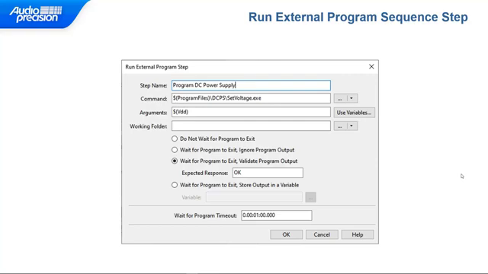The Run External Program sequence step can be very useful for test automation. This example illustrates invoking an external program named setVoltage.exe to control a programmable DC power supply. The single argument is a user-defined variable named VDD, which contains the required voltage as a correctly formatted string. In this example, the program is a console application, or one that runs in a command prompt window. It is expected to return the string OK by writing it to the console.